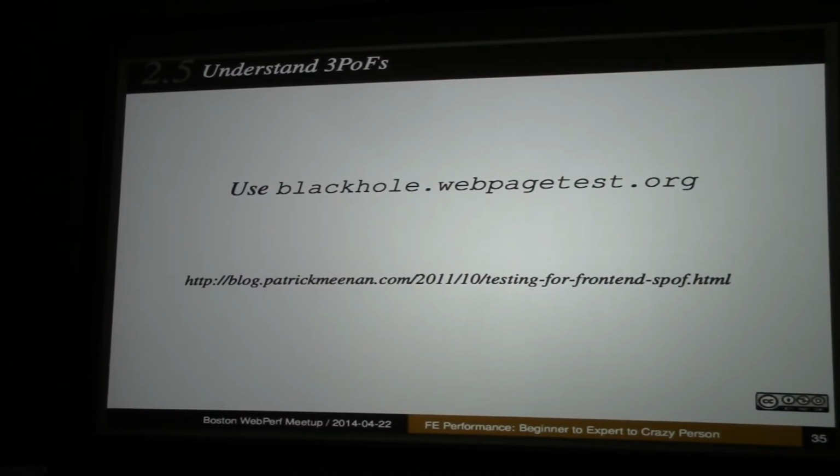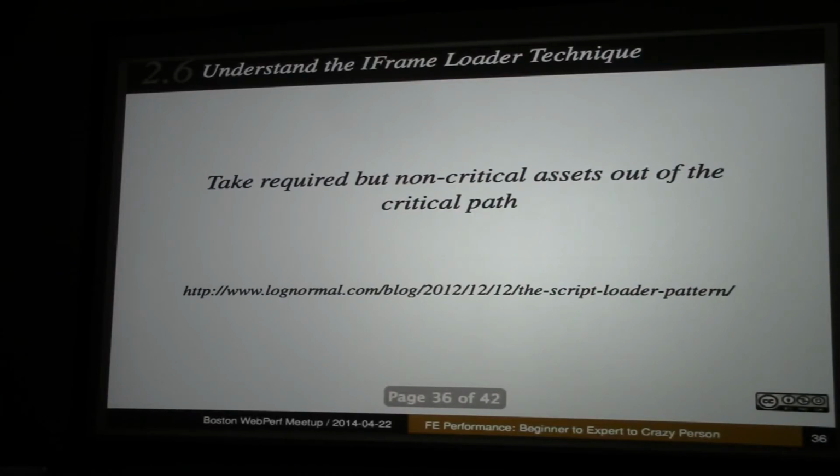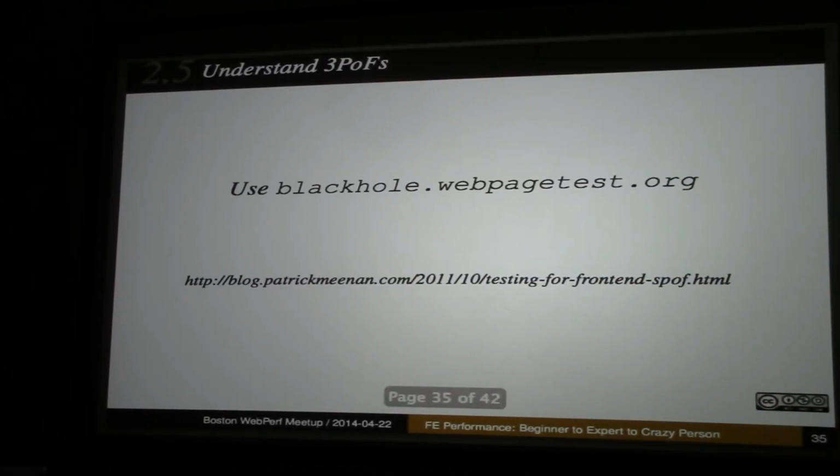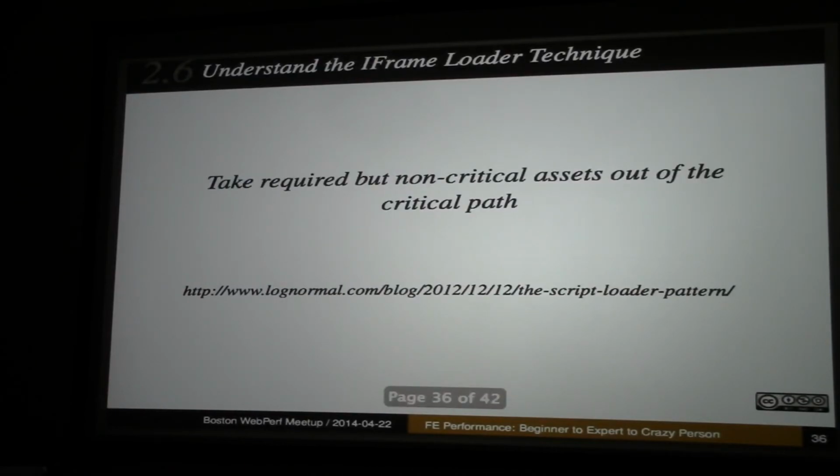There are ways for a third-party script author to get around that. For example, the way we do it with Impulse, that is documented here. So anyway, understand how to use Blackhole. There is a blog post that Pat Meenan wrote about the whole process for understanding third-party single points of failure.